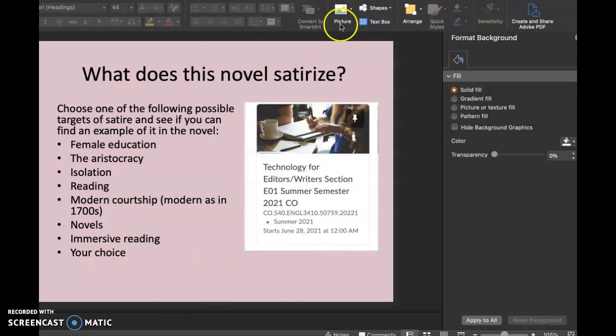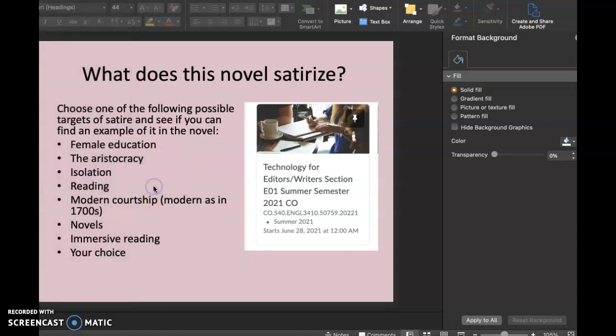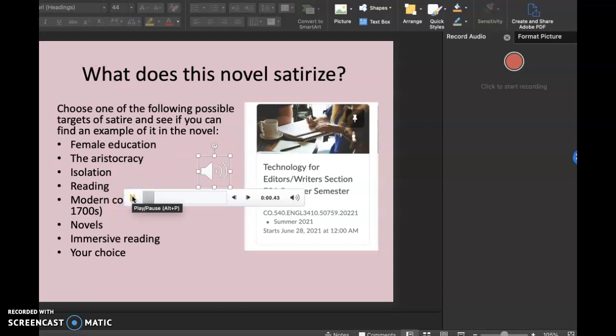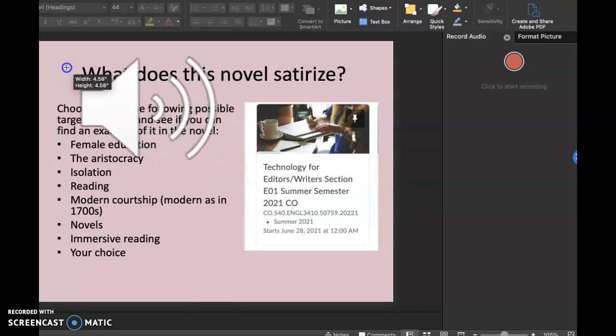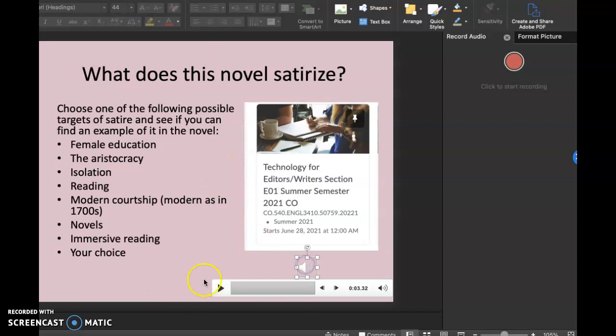So we've inserted a photo. Let's insert some media. We can go to Insert. Do you want to insert some audio? And then maybe record some audio right here and insert that. I'm going to do that. I'll say, "What does this novel satirize?" And there it is right there. And so if I play it, we will hear it. Pretty meta, huh? And then I can move that around. I can make it big and scary, or I can make it small and discreet. So that's a way to insert sound.